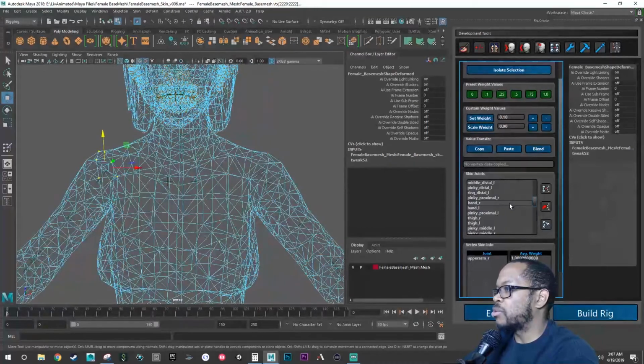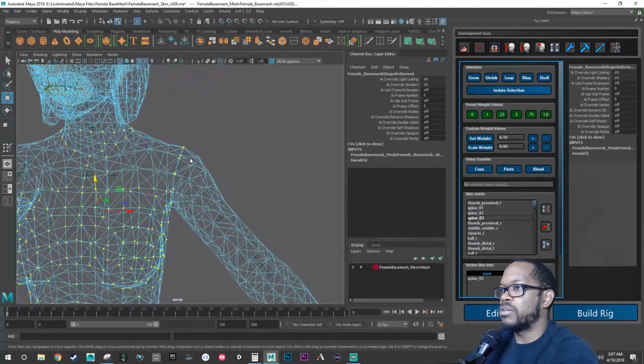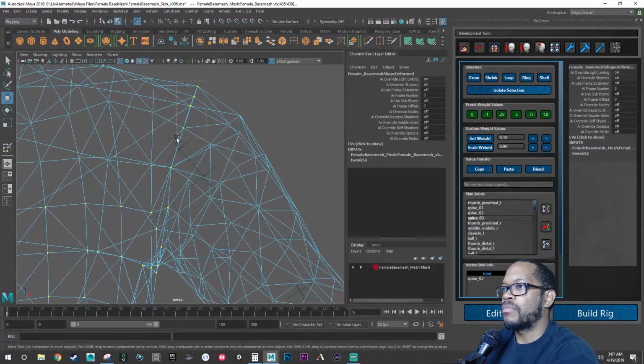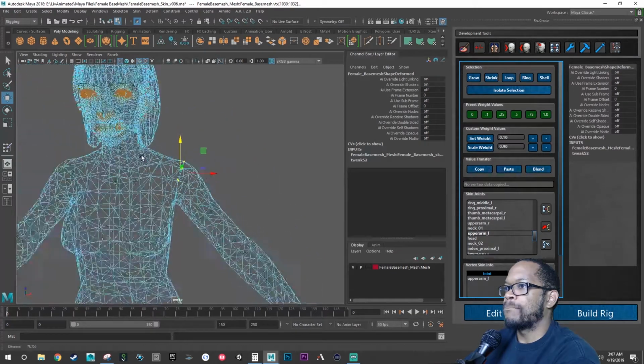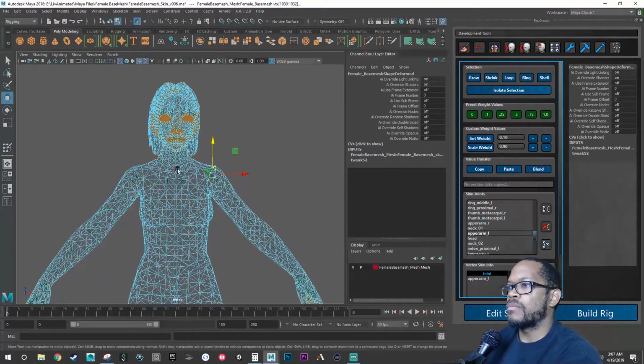And then let's go back to our spine three, so we can do our selection. And then we're going to do the same thing over here. And we want this to be to upper arm left, one. Okay.